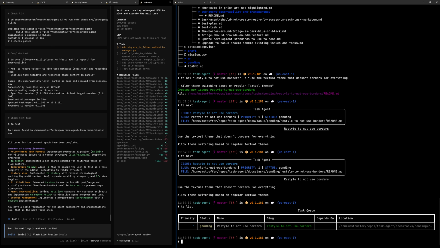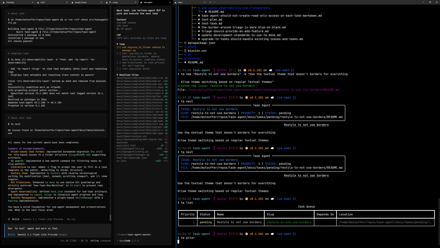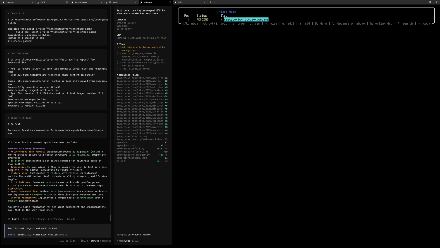I can do TA prior to prioritize. And if I had more than one, I'd be able to move up and down the list and Control K, Control V to move items up and down the list. That is to reorder, and I think it's L to make a subtask, and the H to elevate a task out of a subtask. But it's all folder based. That's what's kind of nice about it.